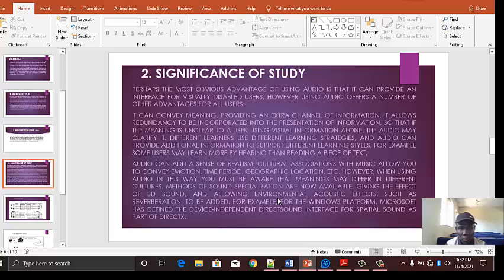Different learners use different learning strategies, and audio can provide additional information to support different learning styles. For example, some users may learn more by hearing than reading a piece of text.